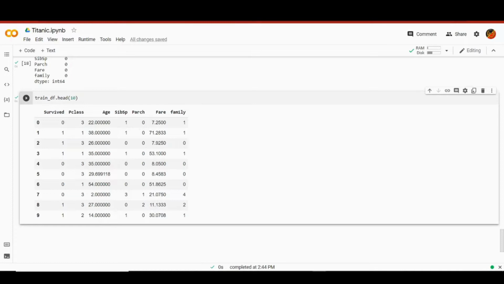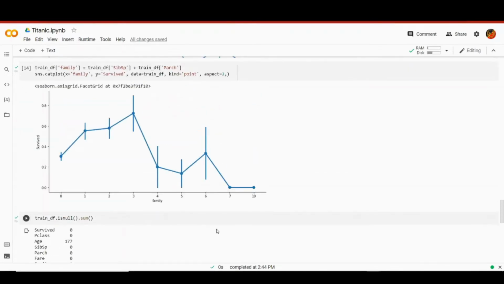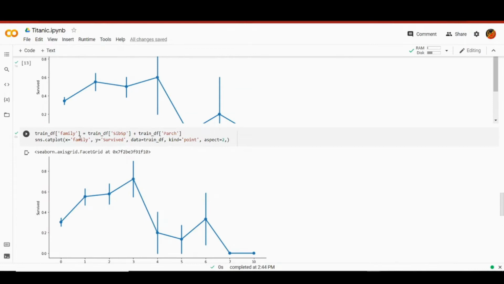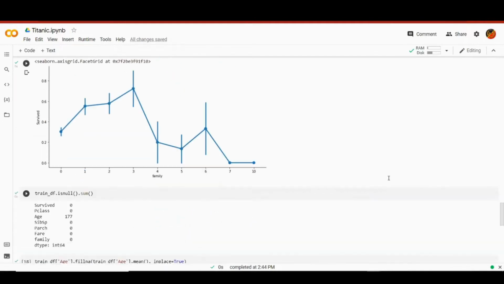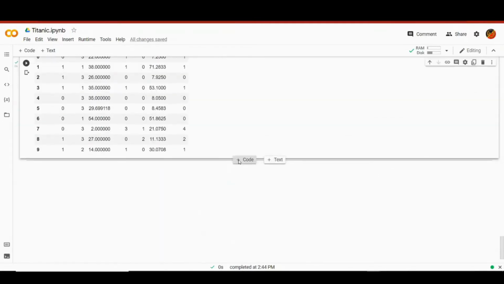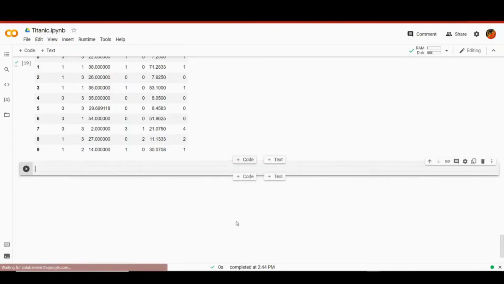And also recall that family actually represents SibSp and Parch combined. Here we have summed them up into the family column. Therefore, SibSp and Parch are pretty much redundant. Otherwise, having these features that are highly correlated can cause something called multicollinearity in our model.